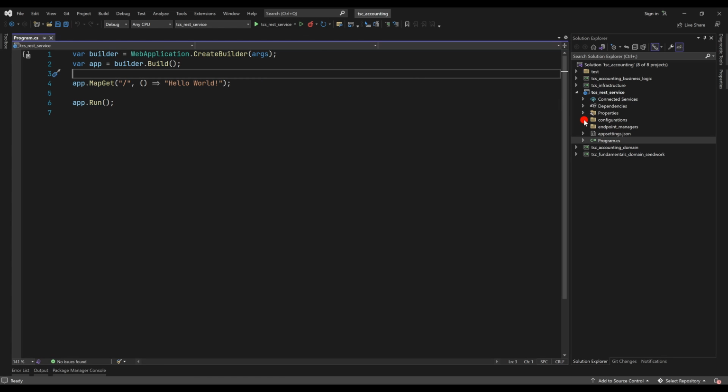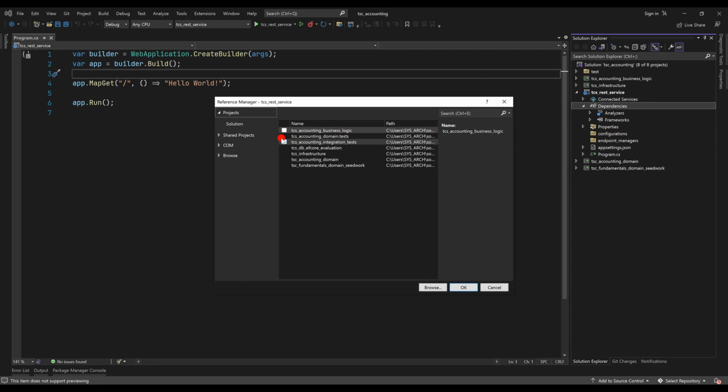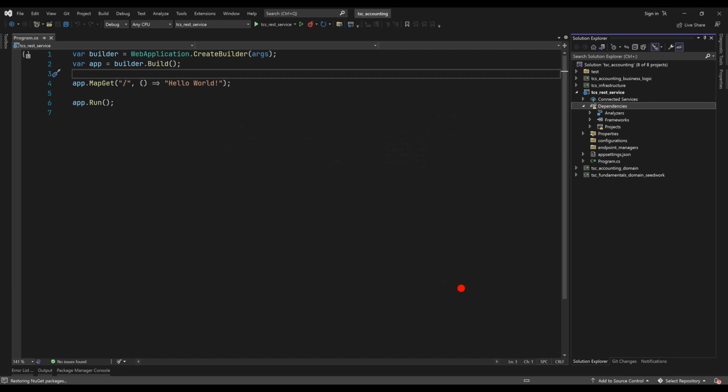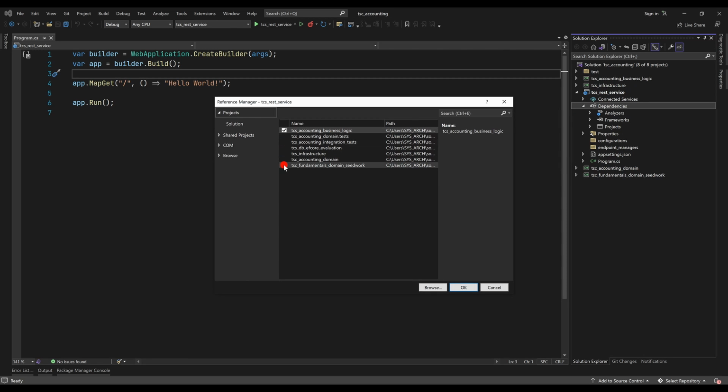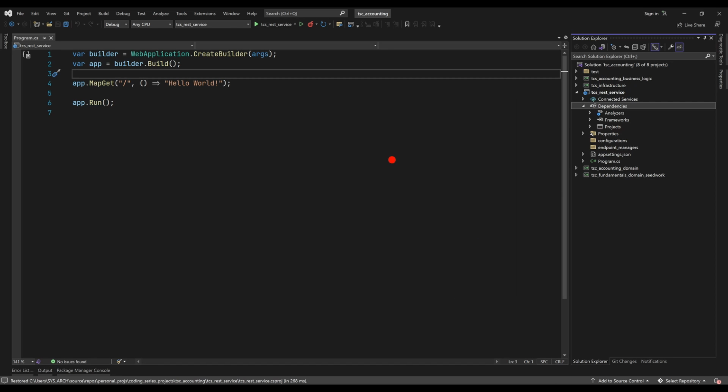So first and foremost, I will add a reference to my services. Under dependencies, I'll add a project reference, and here I will just reference business logic. That is one of the things I would add as a reference. The next thing I would like to add as a reference, similar to my test, is support for TCS infrastructure. That shouldn't be TCS infrastructure, that should be TCS accounting infrastructure. That is the proper thing. And that infrastructure is basically a data layer.